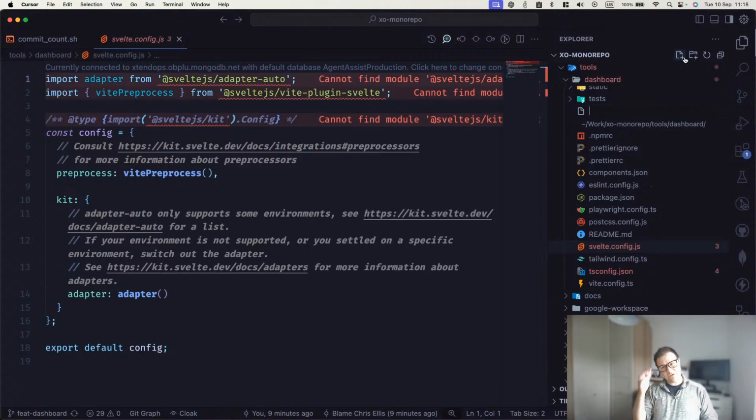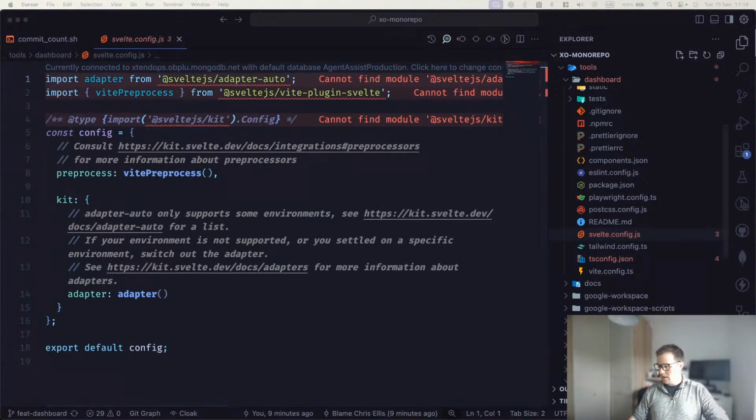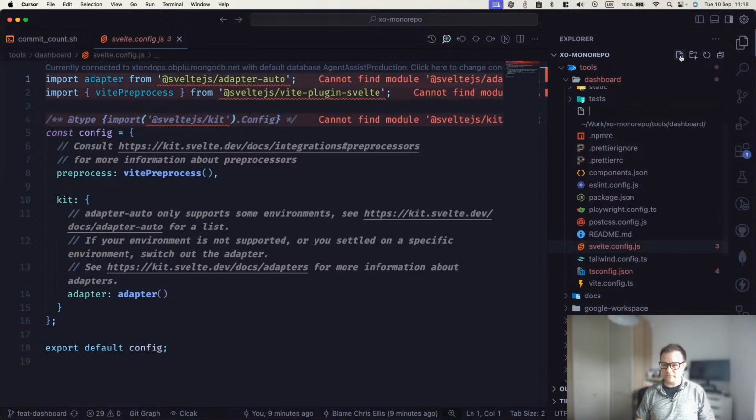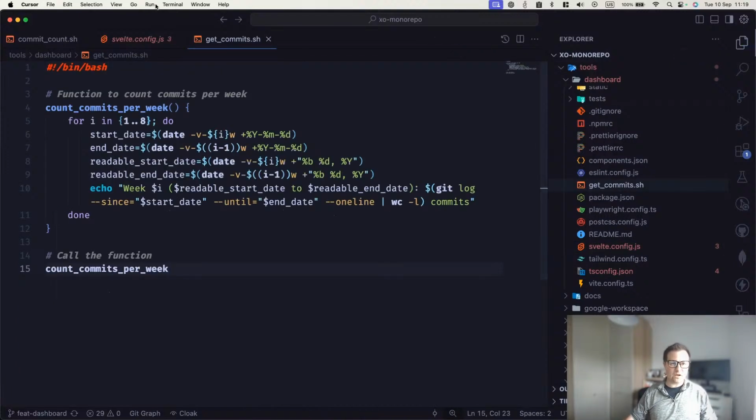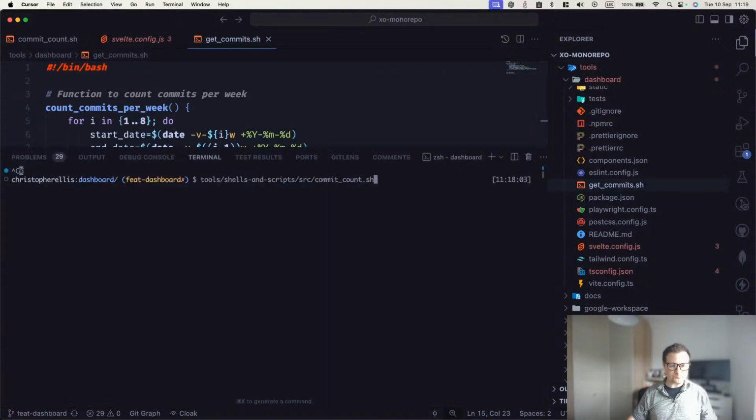Now, I could convert this to a Node script, but the CLI is pretty handy to use here. So let's just git commits shell. Okay, so we're back to square one. I'm going to try to run this, and we're going to get some problems. So let's do git.